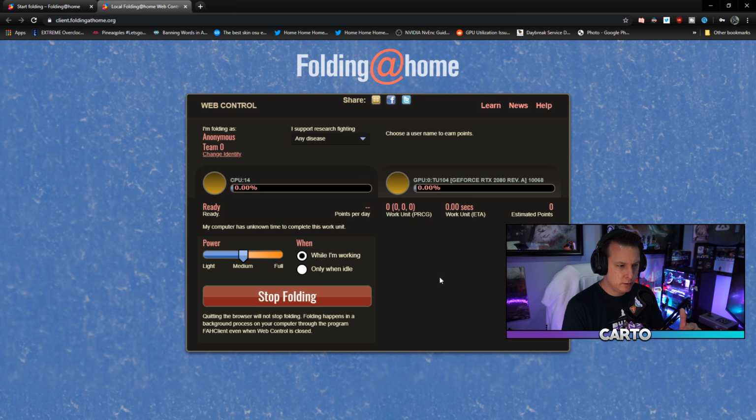When you come here from the get-go, you're going to have CPU, you're going to have GPU, and then you're going to have the disease that you want to roll with, right? There are obviously a few here, but if you pick any disease and leave it on the default, that's actually going to go for COVID, and so that will help with the research there. Now, let me go ahead and set this up real quick, and then I will get us going.